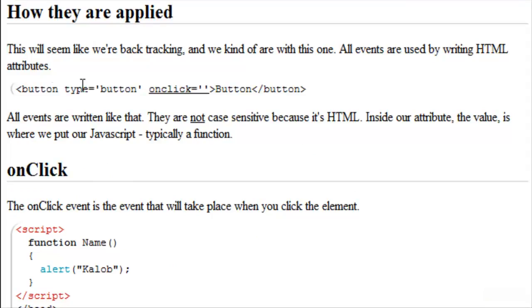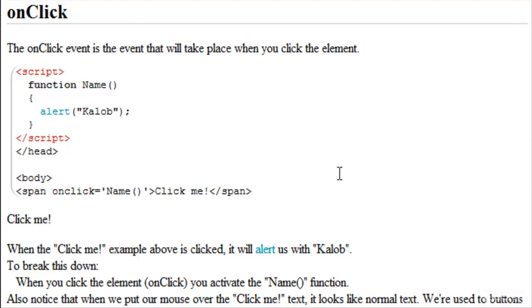Just like every other attribute, where type is the attribute and button is the value. In our example here, onClick would be the attribute, and in here would be our function. It would have to be a JavaScript function, of course, and all events are written like this. Now, the attribute is not case sensitive because it's HTML. However, the value, which is JavaScript, that is case sensitive. Where if we look for function with the lowercase f, it's not the same thing as function with an uppercase f. So let's look at our first event, that's the onClick.